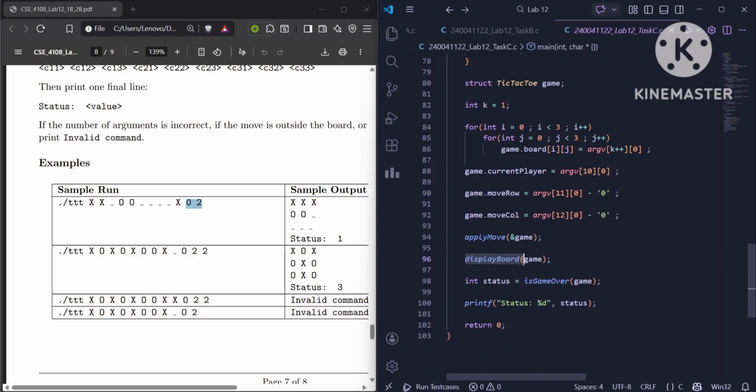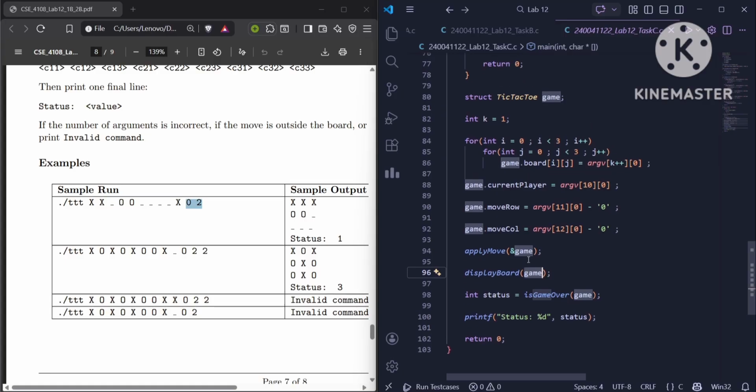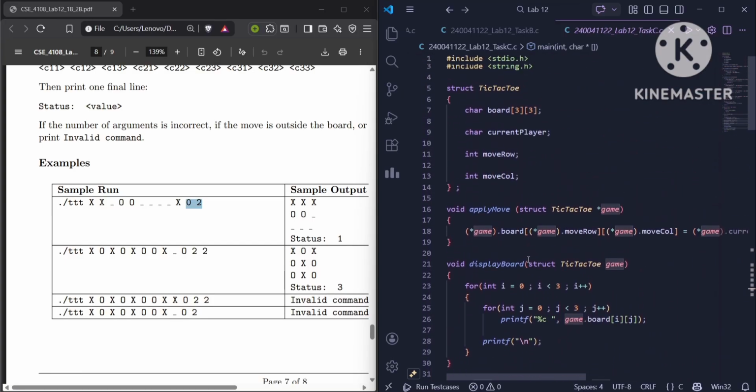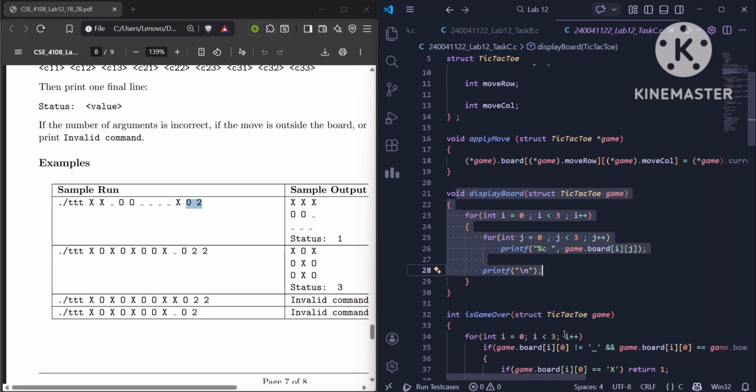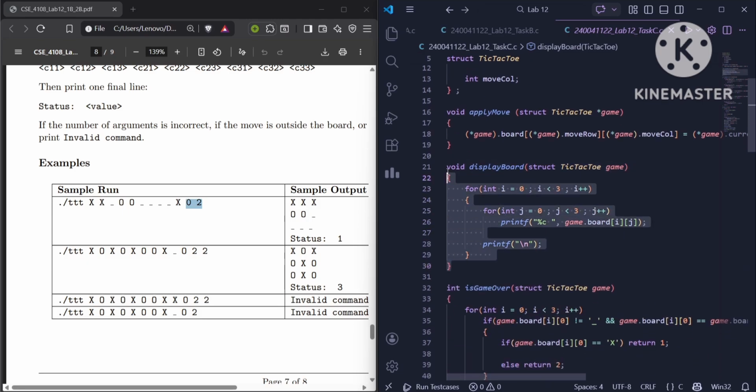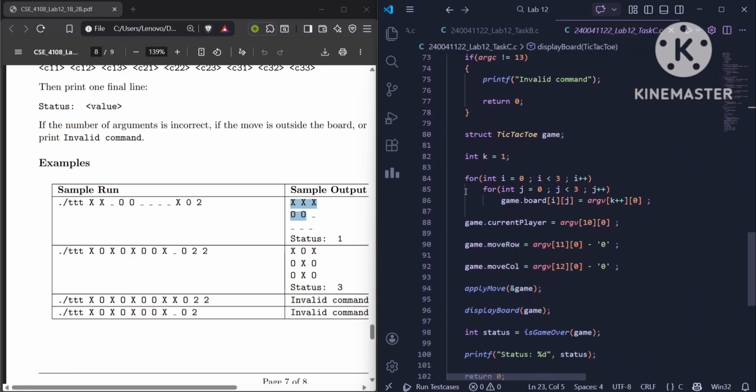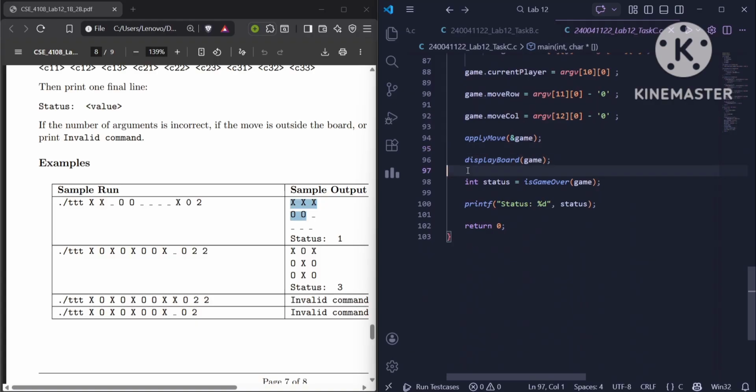Then I called the display board function and passed game by value. I pass this structure by value, not by reference, so it cannot change the original one. This one is our display board. Right here I printed the whole current board, the current status, the current condition of my board. This will be printed by this loop or this function. Then this function will also terminate and return control to the main function again.